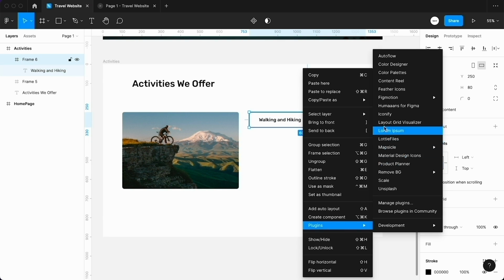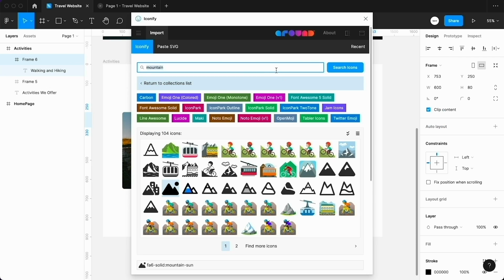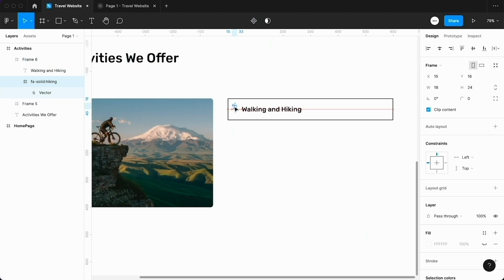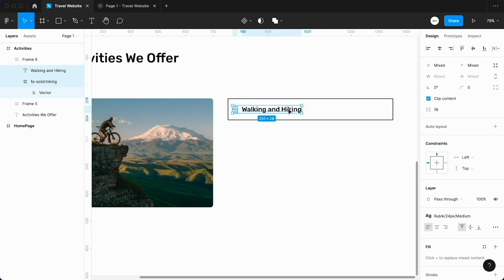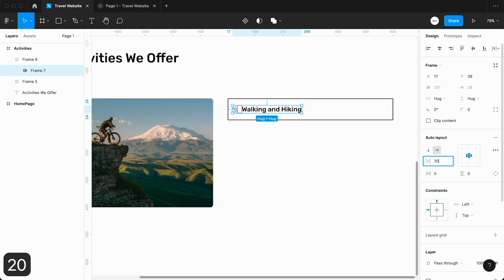And let's put here the icon. For that, we will go to the Iconify and search for hiking. Let's choose this image and put this icon here. Select this text and the icon and add auto layout to it and put this icon into the center and increase the spacing between them to 20.